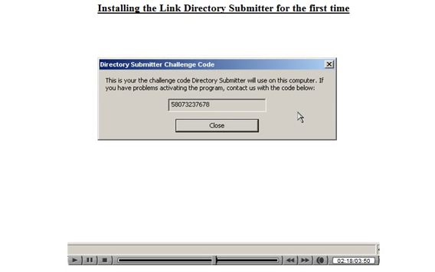Up will pop a box that will show you your challenge key for this version of Windows on your computer. That's the challenge code that you'll need to enter in on the activation page on our website to create your serial code. It's like a fingerprint for your computer.